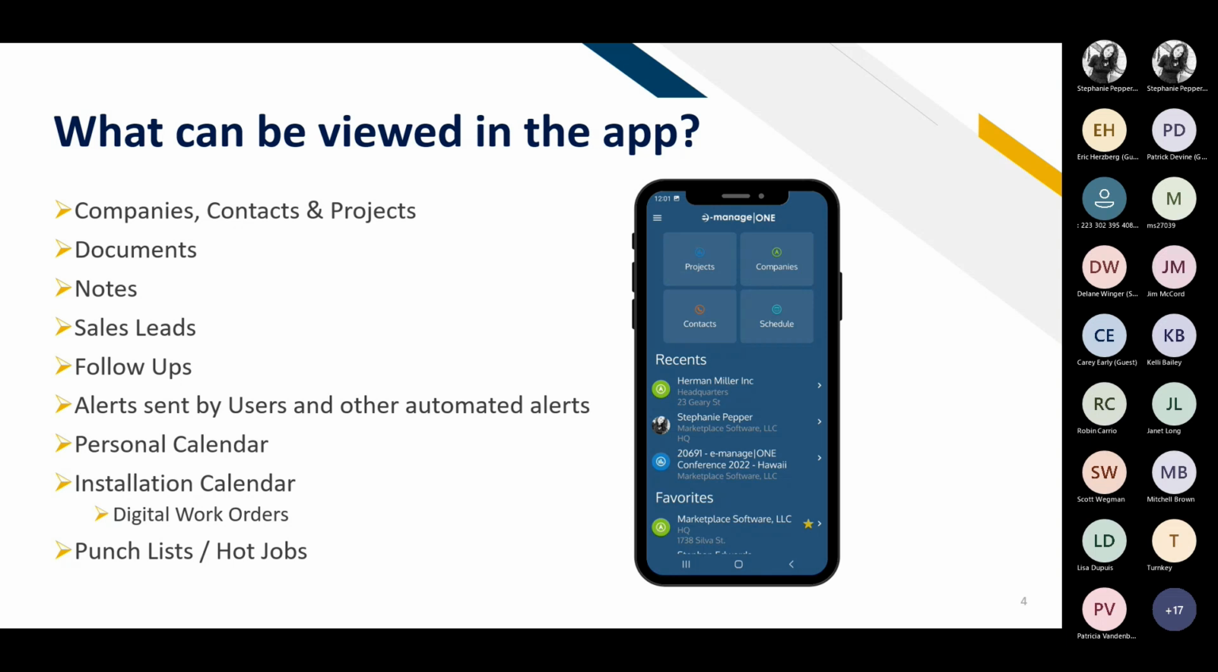And then we're going to take it a step further and talk about what kind of actions you can do in the app as well. You can access follow-ups on those sales leads as well. So when you're in the field and you need to check out what it is that you need to do on a specific lead, you'll be able to do that. You'll also be able to see alerts. We'll talk about those alerts in a little more depth in a little bit, but alerts sent by users.